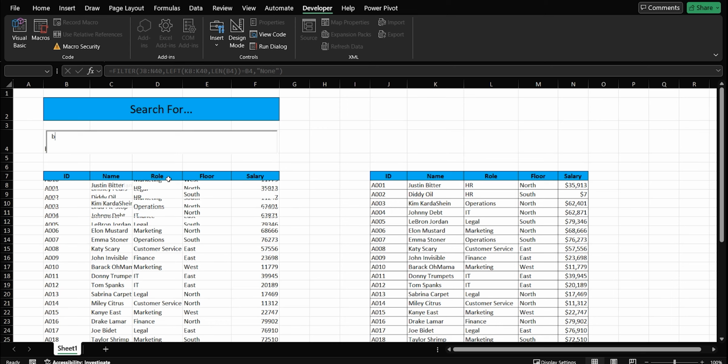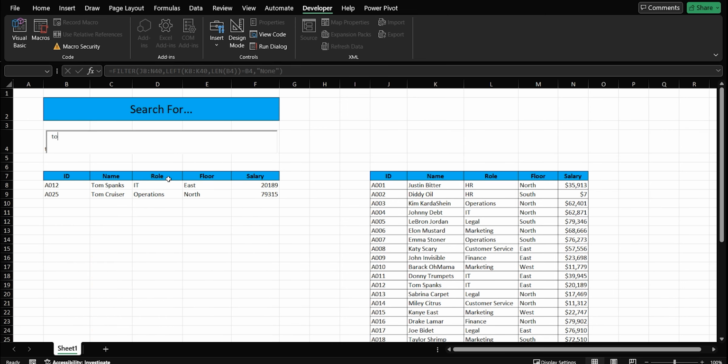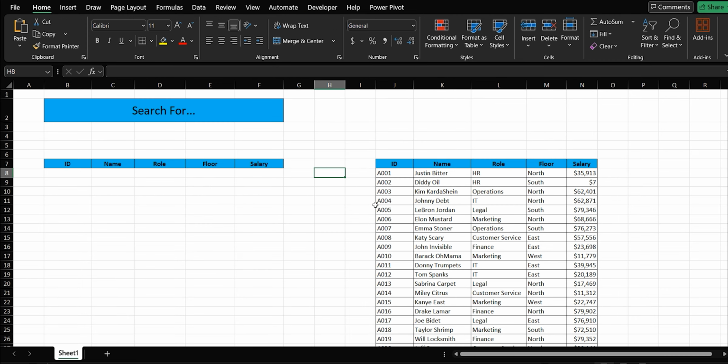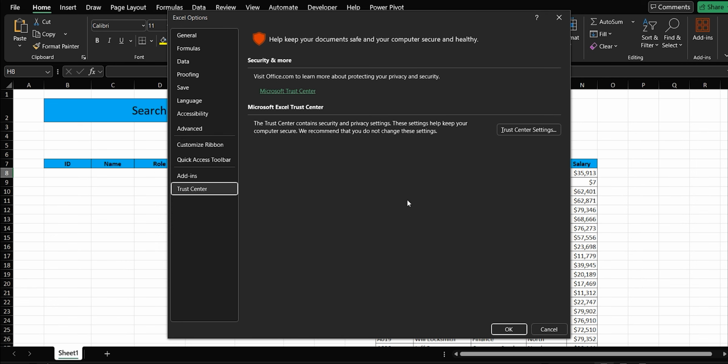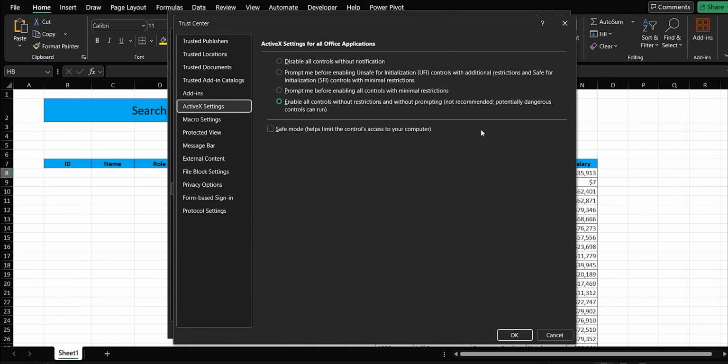I want to show you how to create a search bar in Excel, like in this example. First of all, you need to activate the search bar. Go to File, Option, Trust Center, ActiveX Settings, and enable all controls.